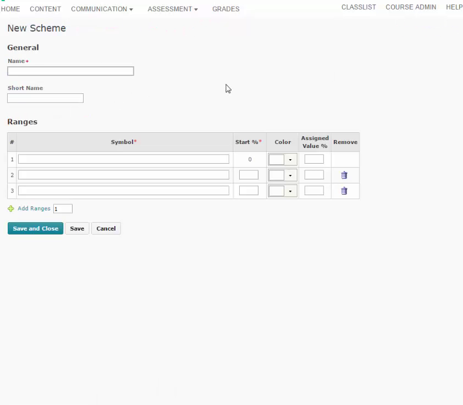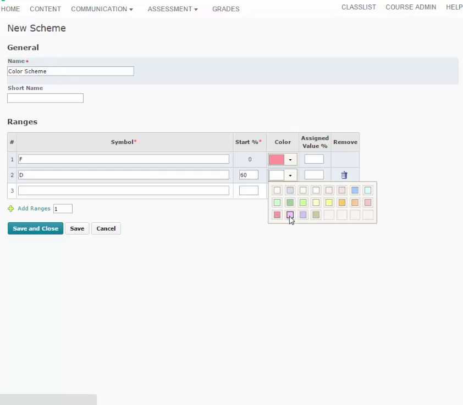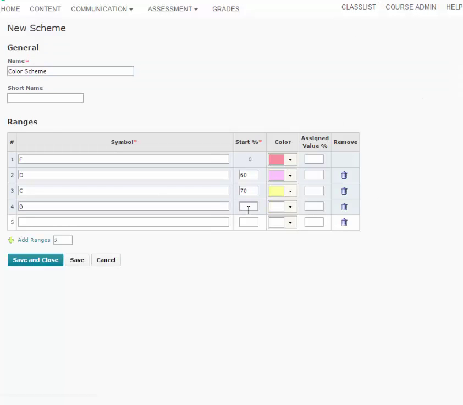Now I want to select my color scheme. Start with a 0%, so that would be an F. D begins with 60. A C begins with 70. I'll add 2. A B begins with 80. And an A begins with 90.